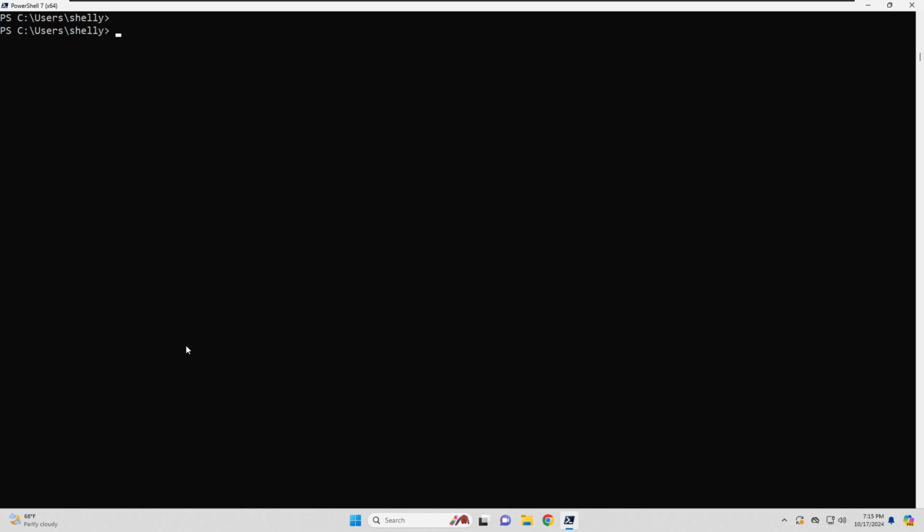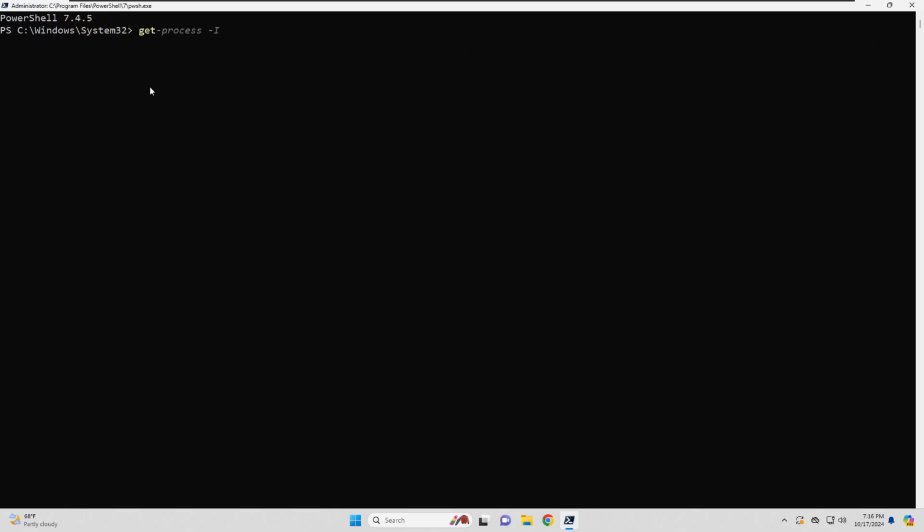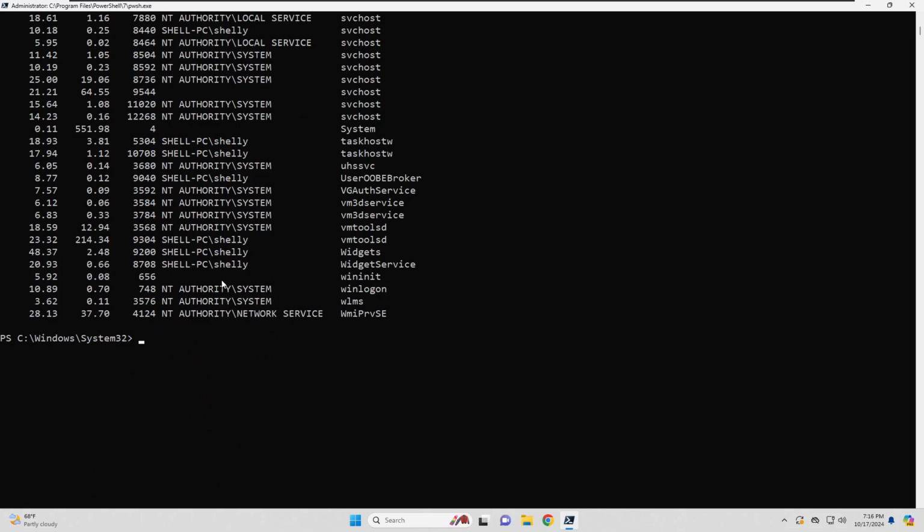So if I just do Get-Process -i, the shell throws out an error that says the parameter cannot be processed because the parameter name I is ambiguous. Possible matches include Id, InputObject, IncludeUserName, Information. So if we type Get-Process -inc instead of just I, the shell will not throw out an error and understand that we are referring to the IncludeUserName parameter. So when using abbreviated syntax, make sure you provide a name long enough for the shell to distinguish individual parameters.